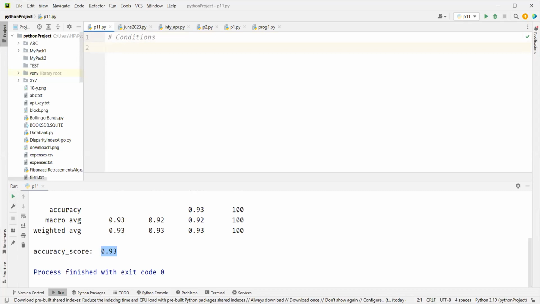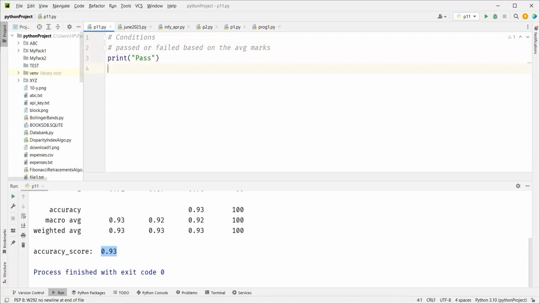So you might have something like this. Let's say you want to print whether the student has passed or failed, based on the average marks. So your program should deal with both, pass and fail. The program should have both options. But while displaying, you don't have to display both, right? You will be checking the condition. So that's why we say conditions.